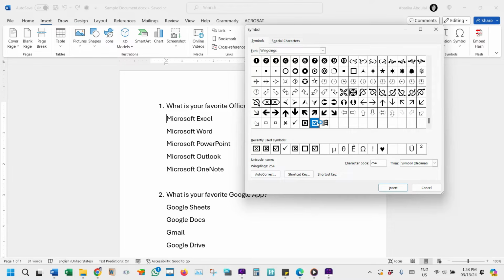However, to locate the symbol easily, simply come over here into the character code box and type 168 or 111 to select an empty checkbox. If an empty checkbox is not what you are looking for, type 254 instead, and a box with the checkmark symbol will appear selected. Also, you can type 252 to select only the checkmark symbol without the box.